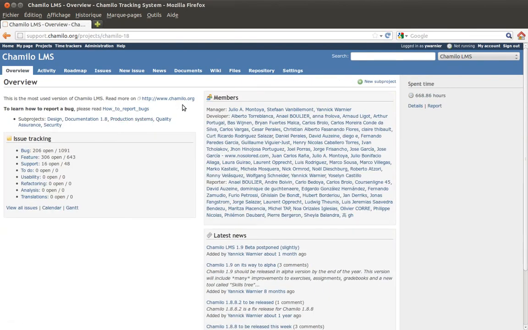So if you want to become a Chamilo developer, then you definitely want to know about this project, and the first thing that we will ask you to do is to learn how to report bugs and learn what the coding conventions are for Chamilo. So that typically is placed in the wiki.